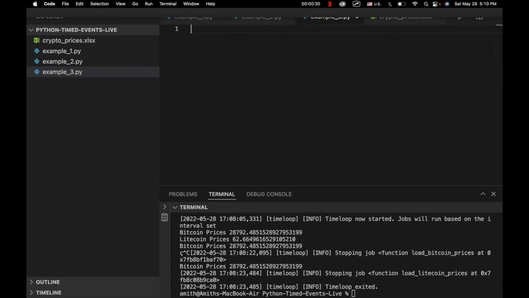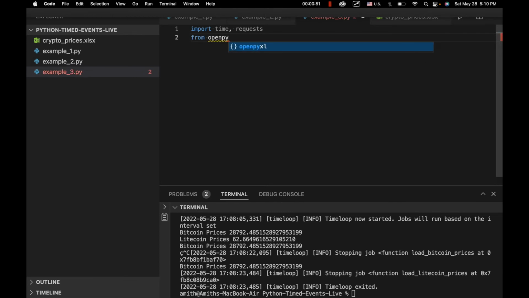So let's go up here and do import time, and then requests. We're going to be getting our data from a public API, and every 5 seconds we're going to be getting data for Bitcoin, and every 10 seconds we're going to be getting data for Litecoin and writing it to Excel. Now, we're going to use a different library this time called OpenPyXL.